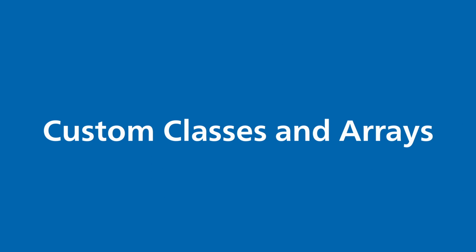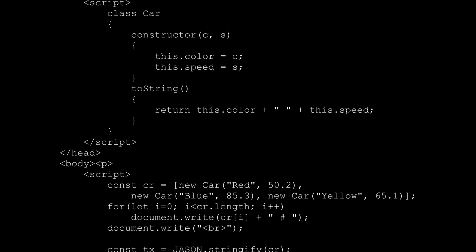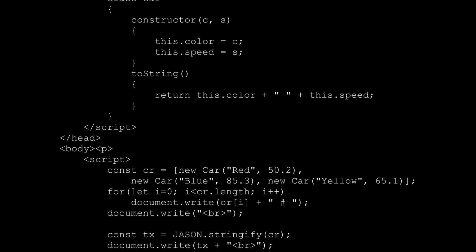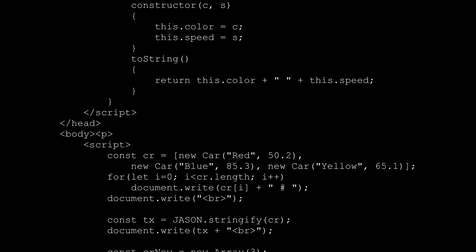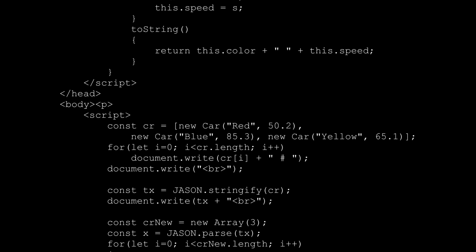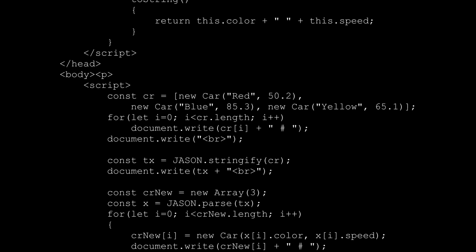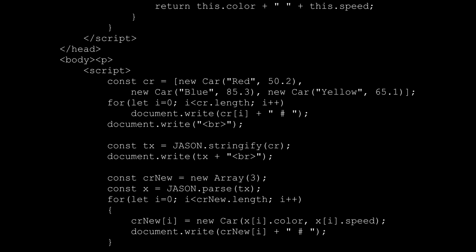This program uses an array of objects of the car class. The conversion methods of the JSON object are also available here, thanks to an intermediate step for the car class. The program converts the array of objects of the custom car class into a transportable string using the stringify method of the JSON class. Then, an empty array, CR_new, is created in the required size.